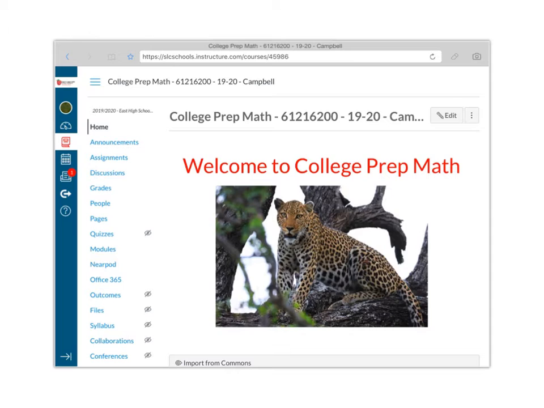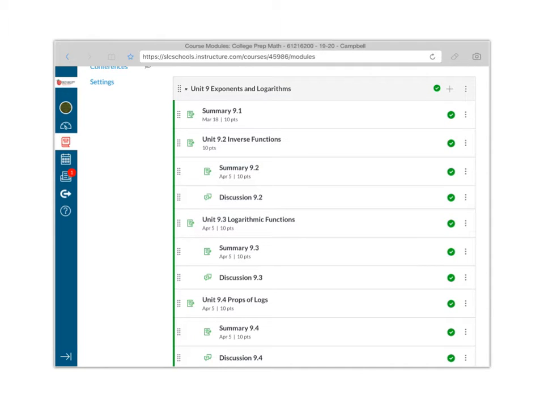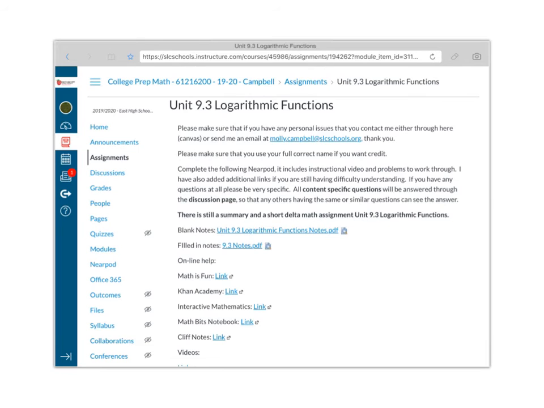So this is your home page, whichever it says, if it's college prep math, sec 2, sec 3, whichever one it is. And then you're going to go to modules or assignments. I'm going to go to modules. And you're going to pick the assignment. So say I'm going to go into logarithmic functions 9.3. I click that assignment and you'll see the directions.